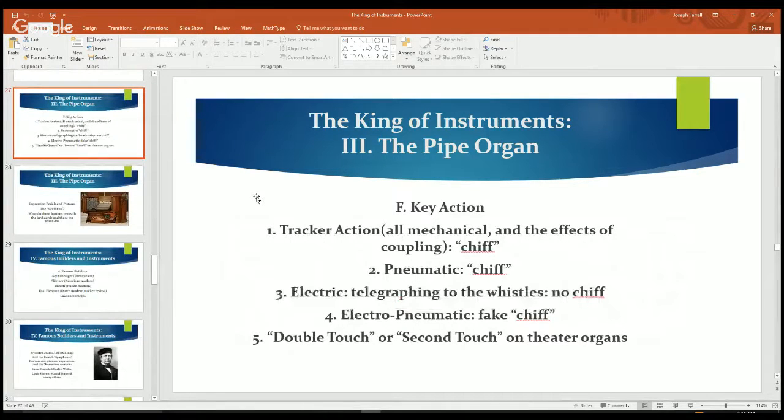In other words, what is the mechanism that makes the pipe valve open when you depress a key? And there's 4 basic types of key action. Obviously, in the Baroque era and the Classical era, all the action from the key to the pipe was mechanical. That's called tracker action. Now, this is very interesting because tracker action actually allows the organist to control the amount of attack on the initial sounding of the note, or the chiff.